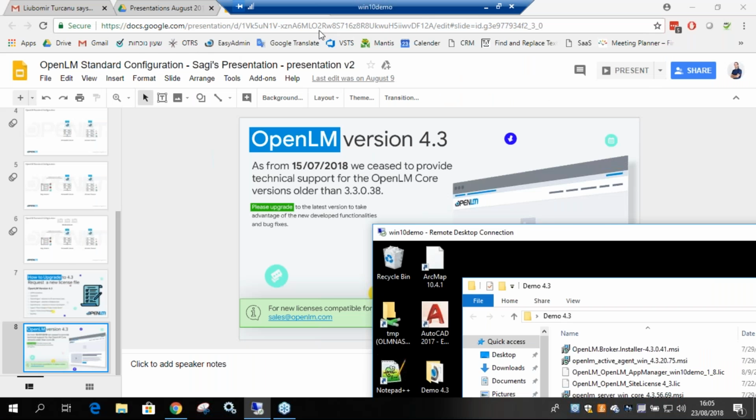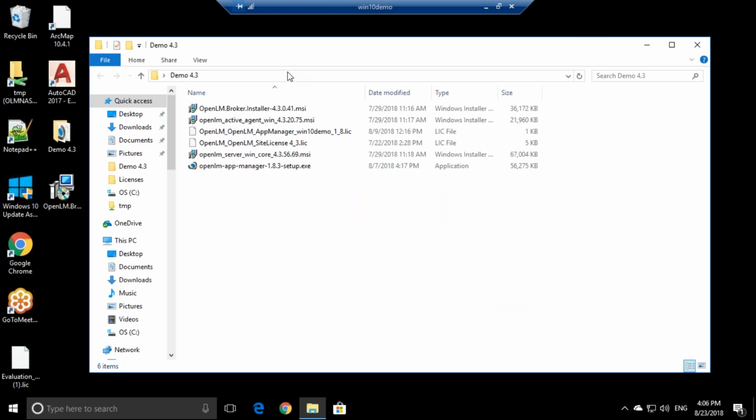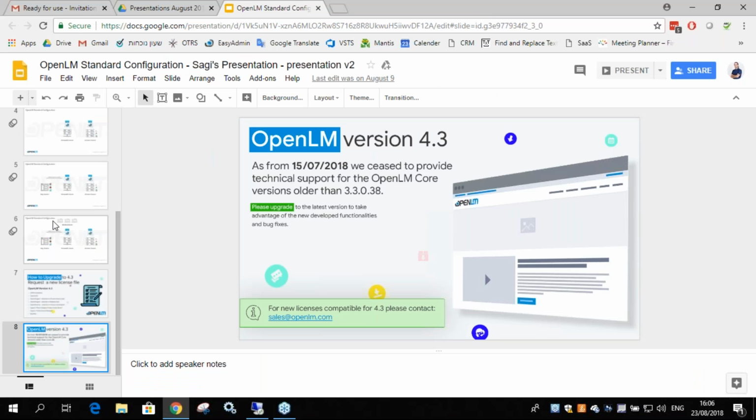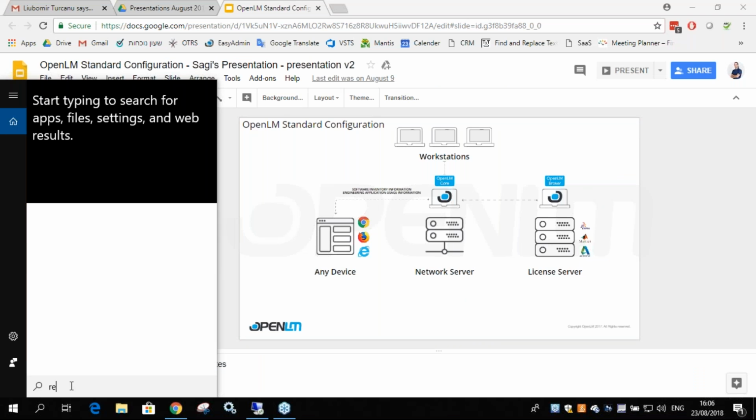So I have this machine right here, and this machine will be our OpenLM server. So we have the server here. But let's start from the beginning of the flow. So what did we say that the flow is? It starts with the license server. So let's go to the license server.